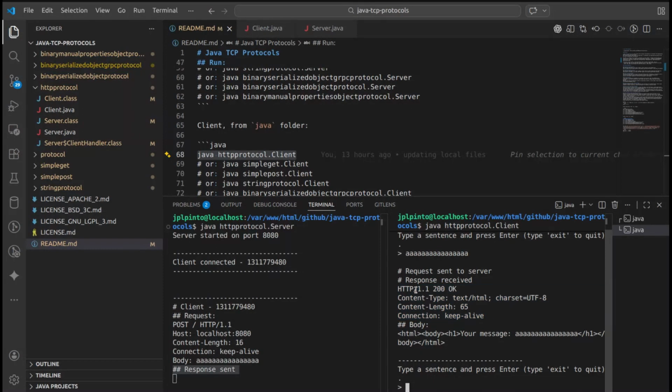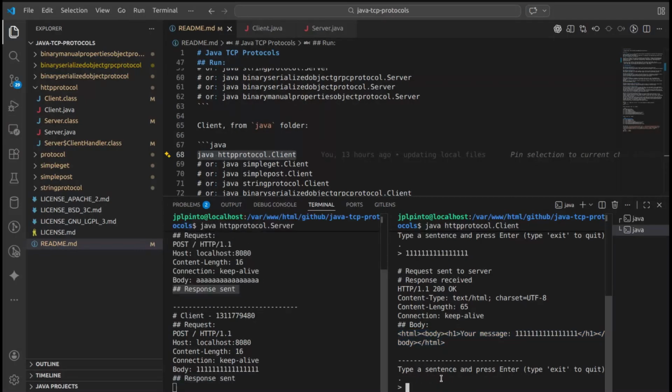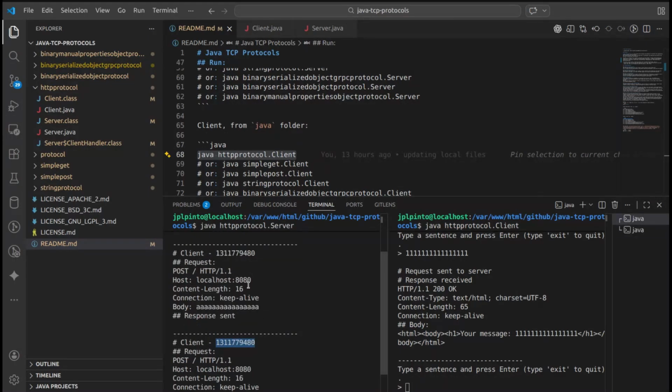This in here should not be 1.1, should be 2.0, but it's fine. And then it sends a correspondent body. As you can see here, HTML with the correspondent message the user input. If I put here something else, it's the same client, as you can see.